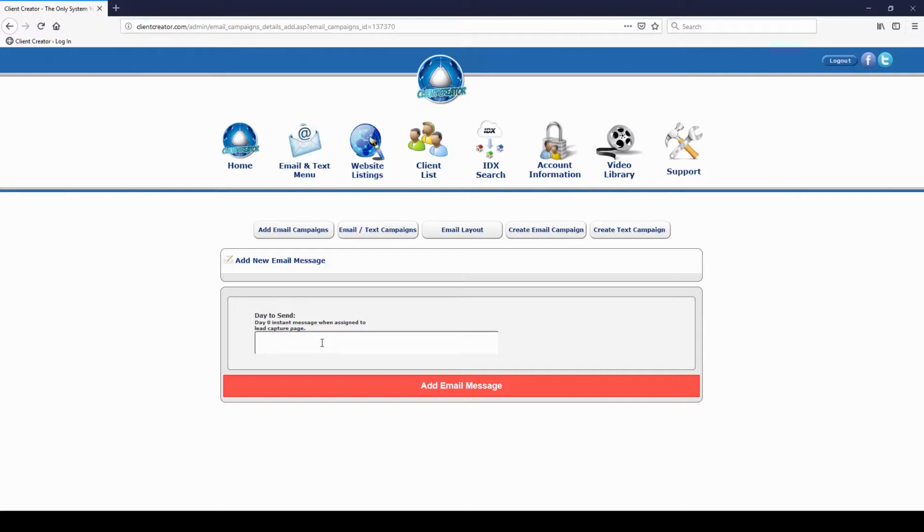So if you don't intend on using this email campaign on a lead capture page, or you may use it on a lead capture page, just understand that day 0 will only go out on engagements on the lead capture page. That's how the system is designed. And then it'll send day 1, day 2, day 3, etc. So that's important. We put that message on here so that you understand that day 0.